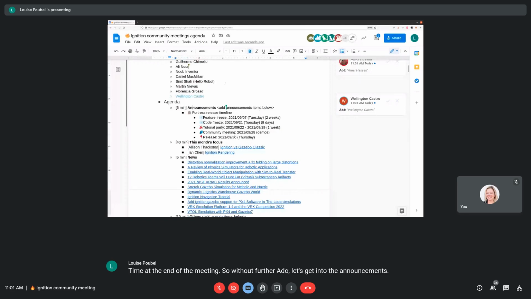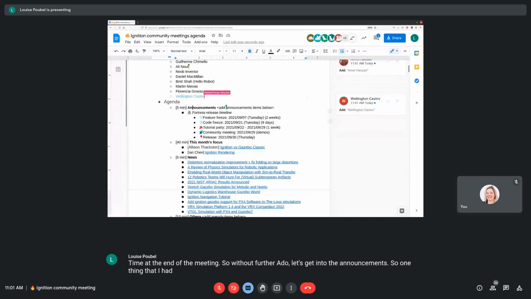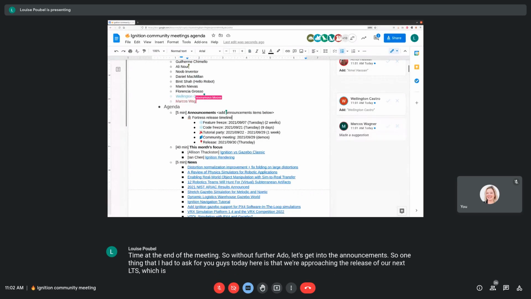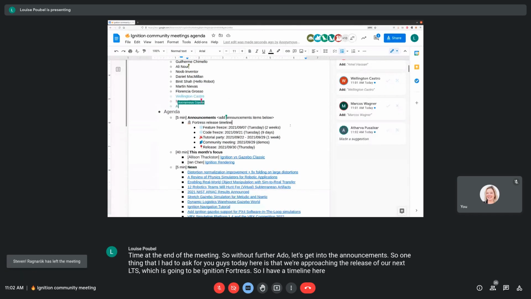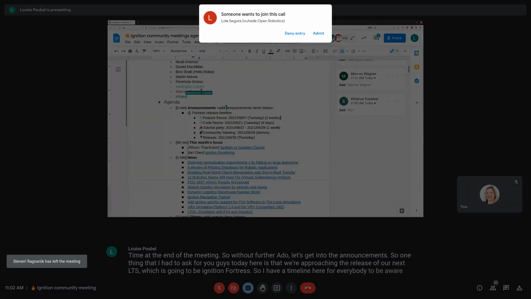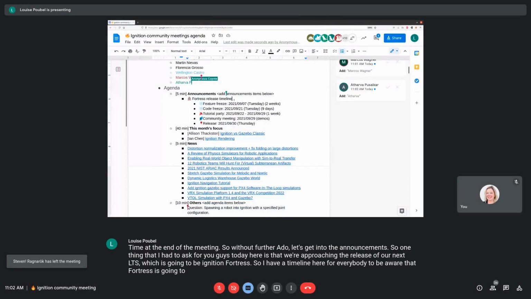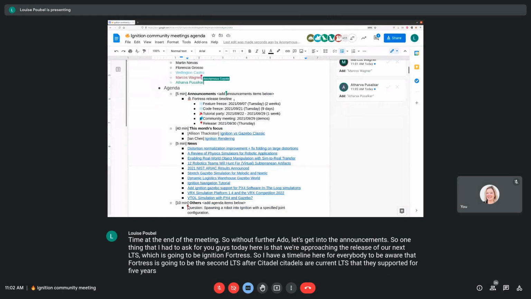So one thing that I had to announce for you today is that we're approaching the release of our next LTS, which is going to be Ignition Fortress. So I have a timeline here for everybody to be aware. Fortress is going to be the second LTS after Citadel. Citadel is our current LTS that is supported for 5 years. Fortress is going to be supported for 5 years as well.